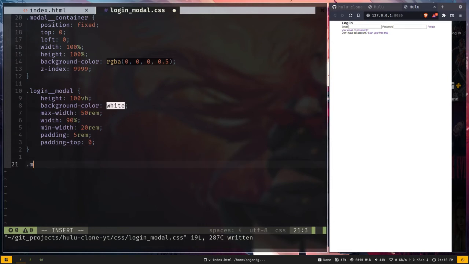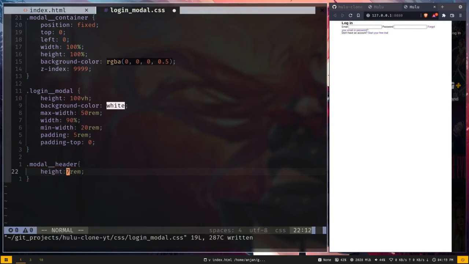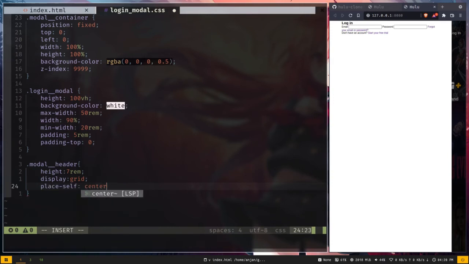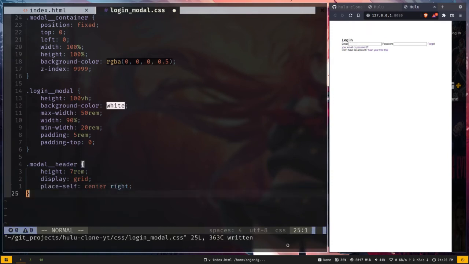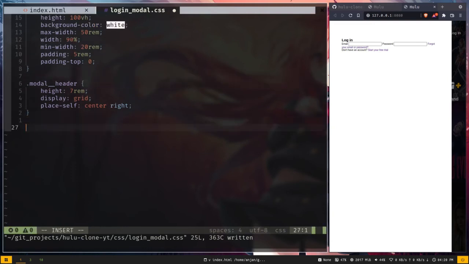Now let's select the modal header, which has the close icon element. Let's give it a height of 7 rem. And let's make it display grid. And let's use place items, center, and right. Now let's select the close icon. I will copy this line. And class will be close icon.